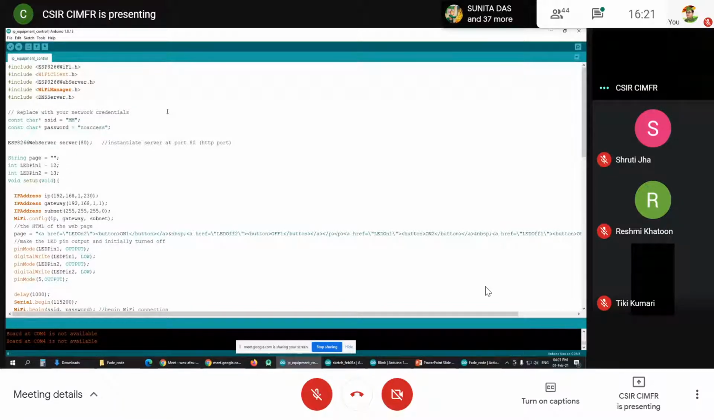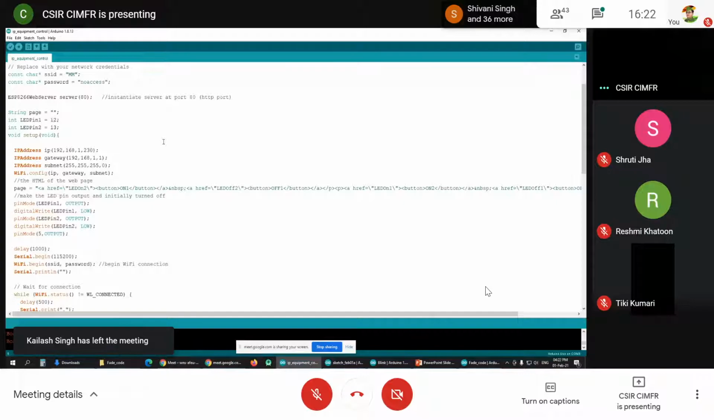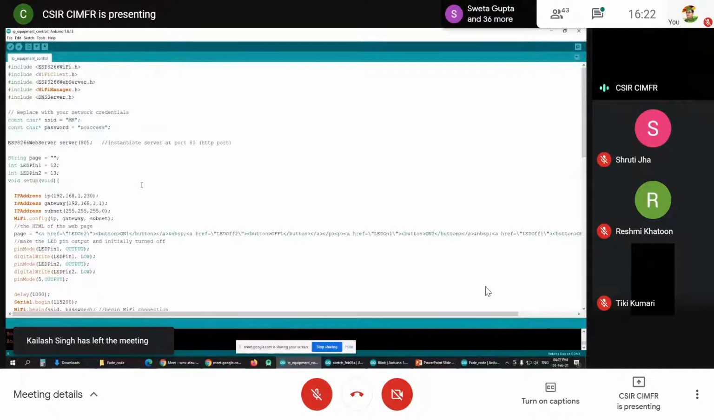Tomorrow we will show you with deployed equipment and devices. Let me show, for that, this is the code for the Node MCU I am using to control the devices.